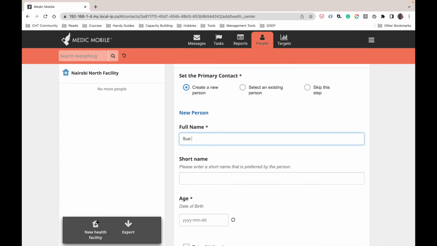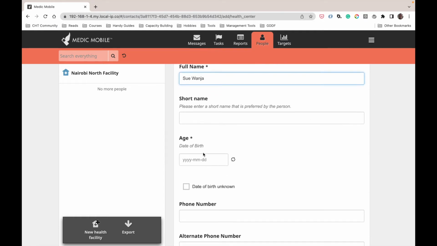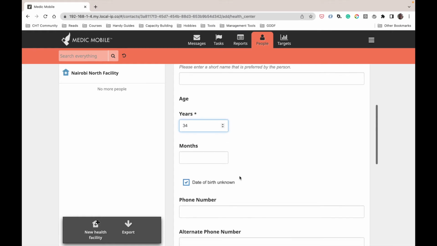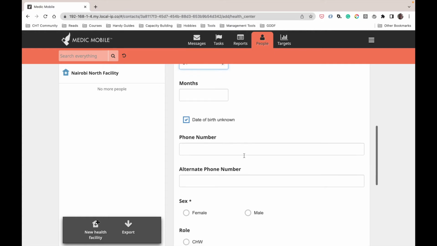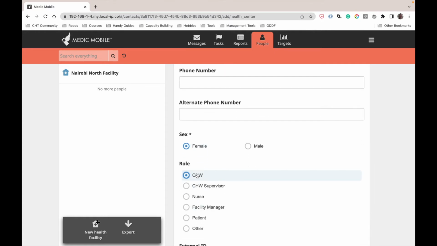And I'll give them a name. I can select either their date of birth, or if I'm not too sure about their date of birth, give an approximate number of years. I could also add their phone number, alternate phone number, and a few more details about them.